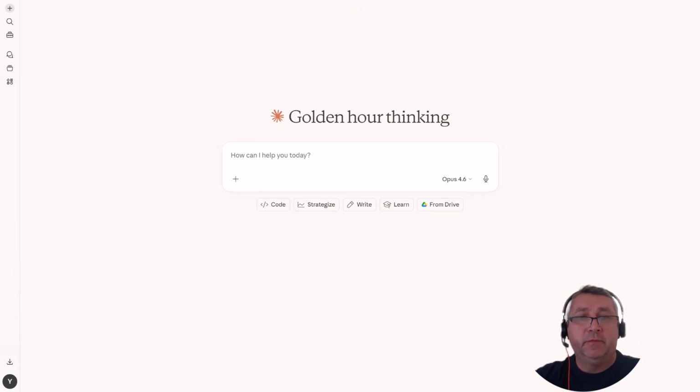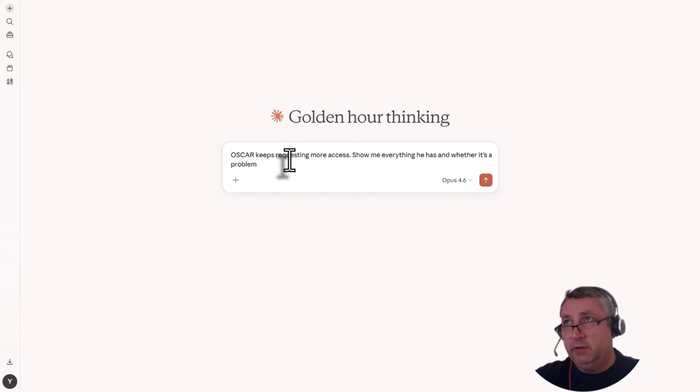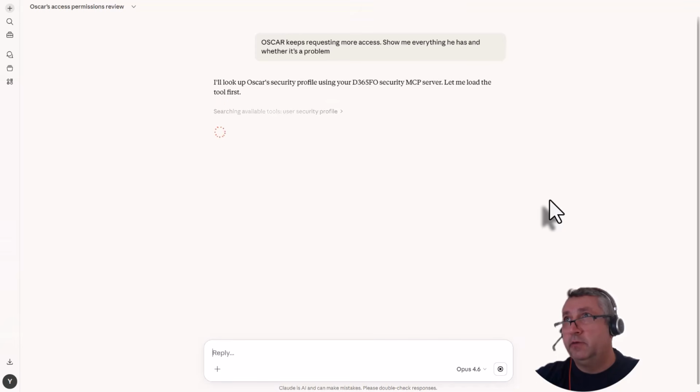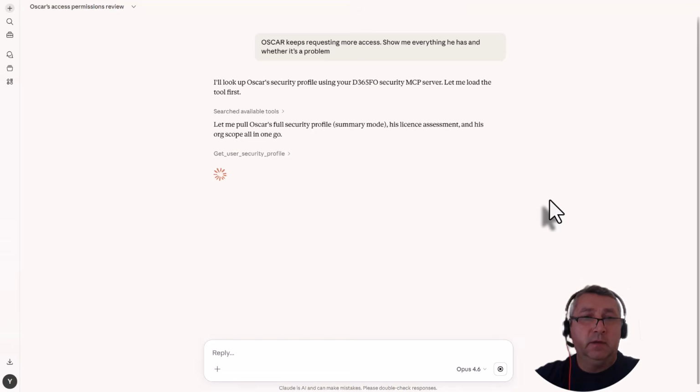Okay, next scenario. This is where the IT manager is asking about the Oscar profile. Oscar is one of our heavily loaded users with a lot of security roles already assigned. So let's see what the system can pick up from this profile query. In this query, we should be able to get the full user security profile as well as user license requirements.